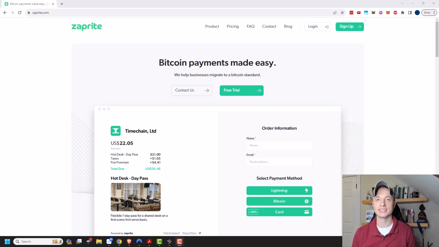Now, Zaprite is a little bit of a newer tool, so it does miss some of the basic functions and features of a shopping cart. For example, you can't have recurring memberships at this point in time. Additionally, it's more structured for service providers and those that do invoicing. So if you have clients that you invoice, and you want them to pay with Bitcoin or fiat, well then Zaprite is perfect for you at this point in time.